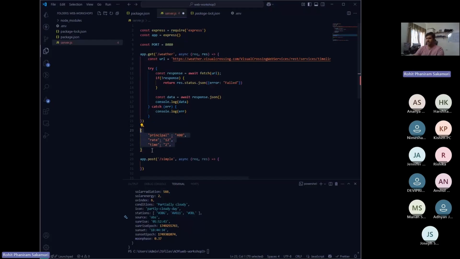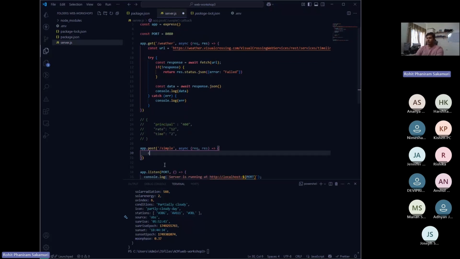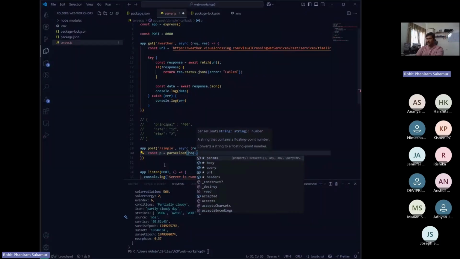This is what I'm considering to be my API structure. And I'm going to do const P. So I'm just going to call this P is parseFloat. I want to make sure that it is a float, what I'm getting out of it. Out of the request, I'm going to access the body. We talked about bodies, right? Well, we're going to put that into use now.